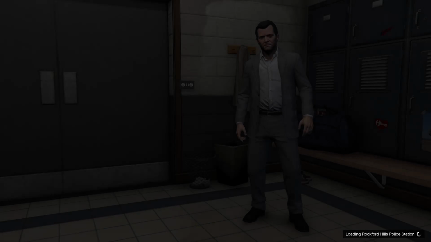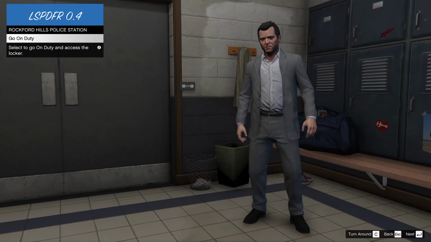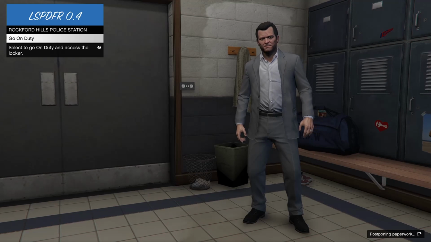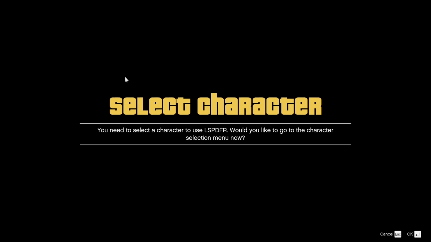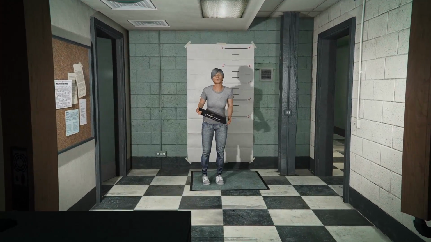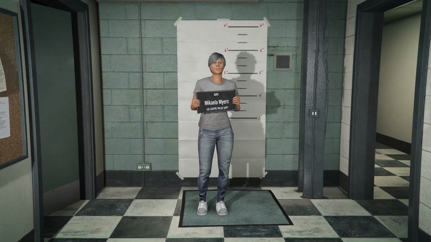But once you're inside the police station, what you guys want to do is click go on duty, and it will automatically give you a little notification telling you cannot play as Michael and you need to select a new LSPDFR character. So the way this works is it works off the GTA 5 online character selection menu, just in a kind of slightly different place inside the police station. It's pretty simple. Obviously you can select different genders and stuff like that.